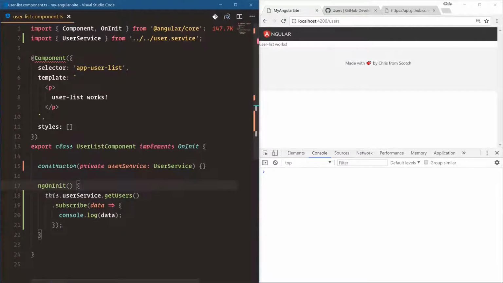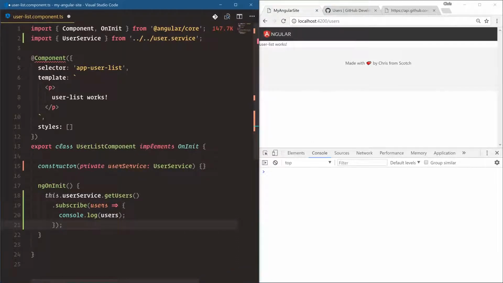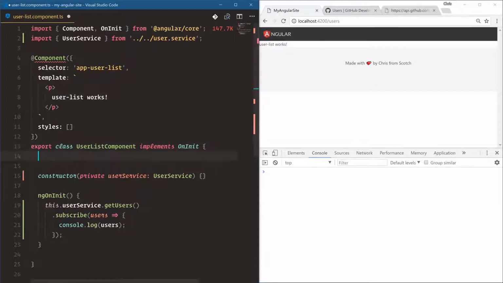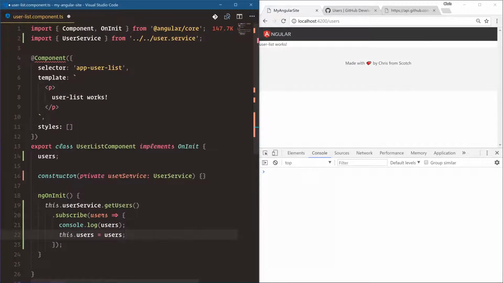Now, normally, you would say, okay, this is actually not data, that's users. I want to be clear about what we're naming things. And you would bind this users to a property on this class. And that way, we can show it in our template. So we're going to tell our Angular class, hey, you have a users array. It doesn't even know it's an array. We just have a property called users. And then down here, we will say this.users is equal to users that comes back from the API.